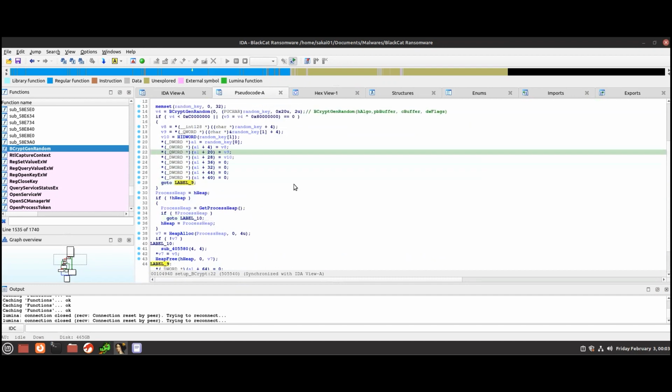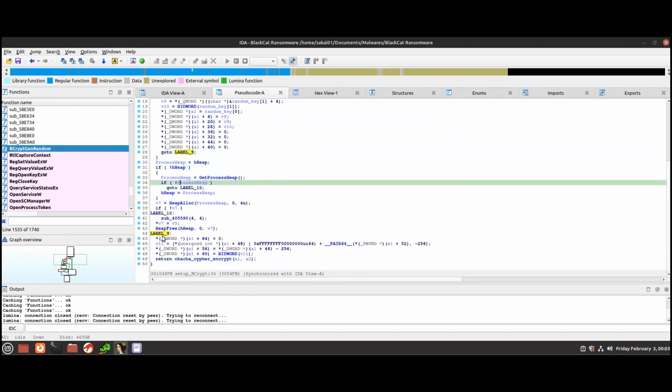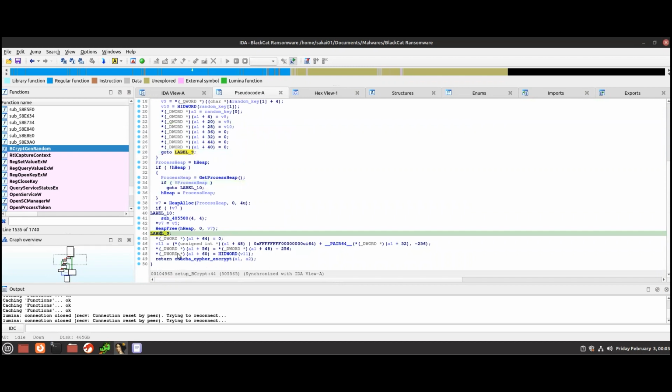it goes to a label. You can see it's ending in here, at label 9. And when we go to label 9, it calls another function. Now, this function originally wasn't named cha-cha cipher encrypt one. It was just one of these sub_ names.